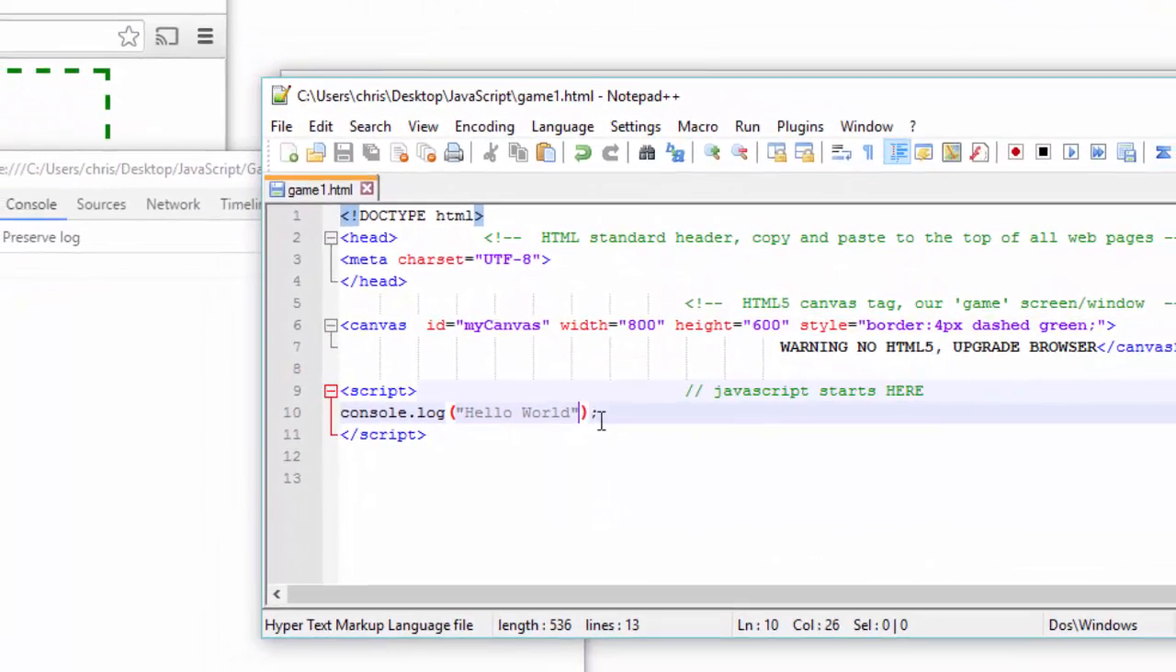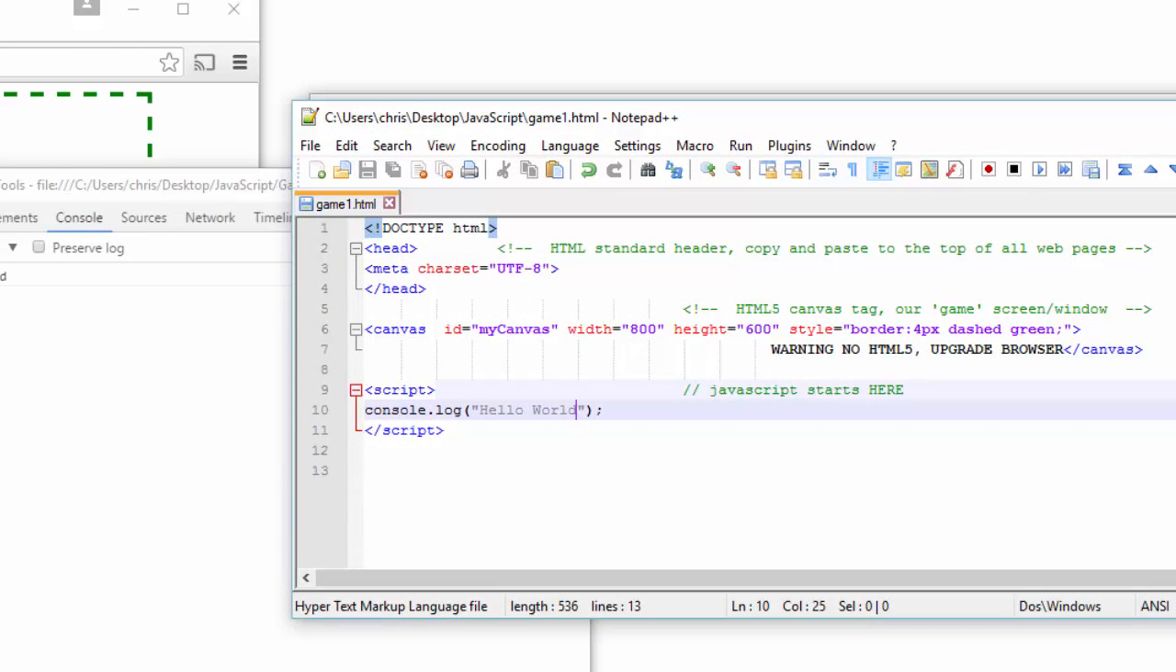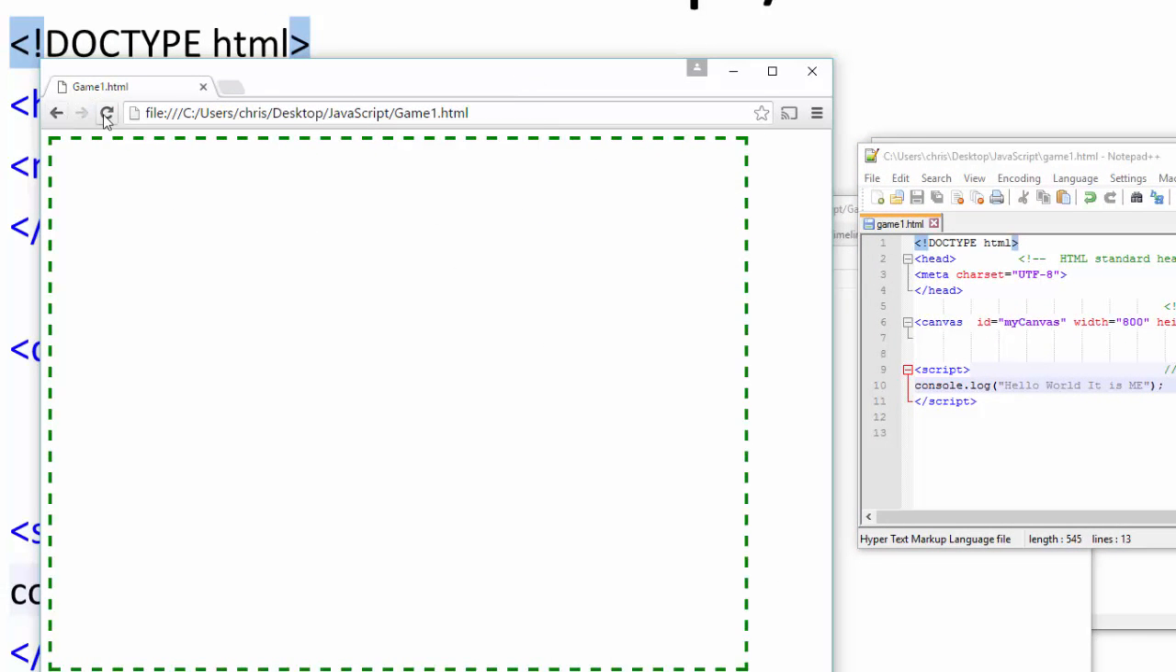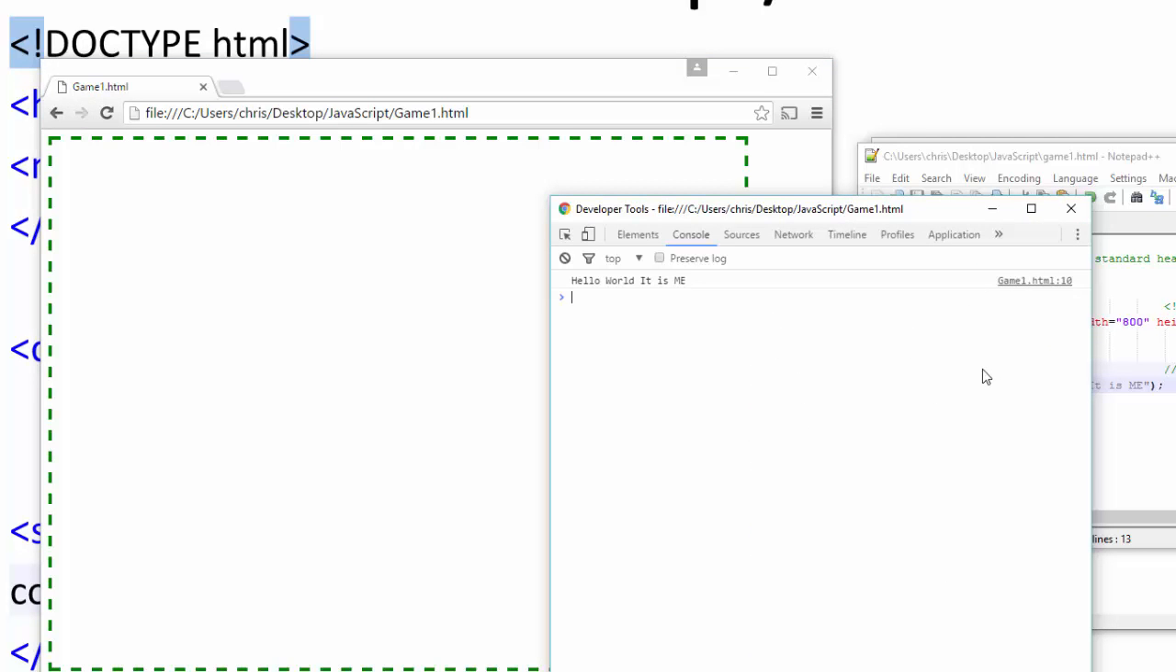Now let's do a change and make sure we can see the change. Let's do some actual JavaScript programming. Let's change our message to Hello World, it is me. And remember to save it in your text editor. Once you've saved it, you can come back over here to Chrome, hit reload, and we should see our new message. Hello World, it is me.